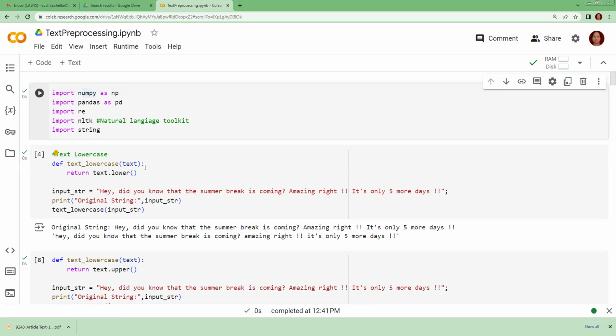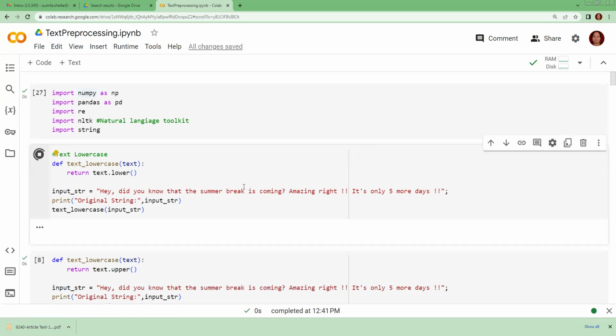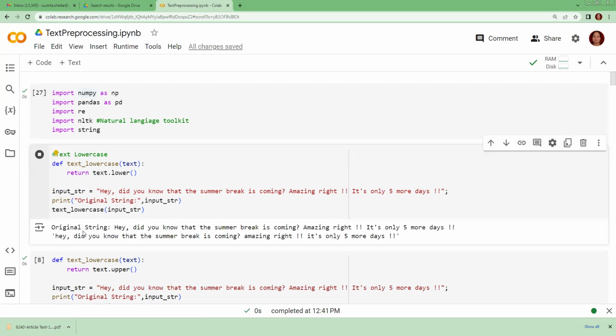Now, how to convert a text into lowercase? We are using the lower function of a string, where our input string is given here: Hey, did you know that the summer break is coming? We are going to convert this input string into lowercase. So I just use text.lower. This function will convert it. This is the original string and this is the string in lowercase.